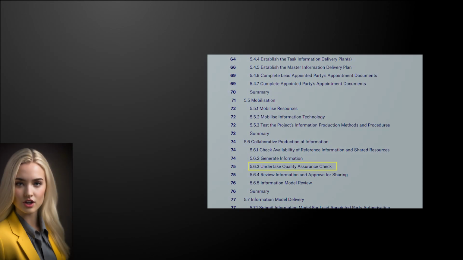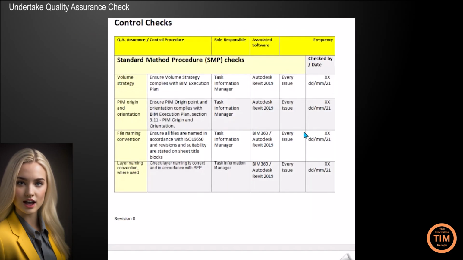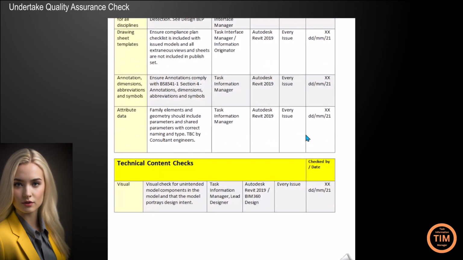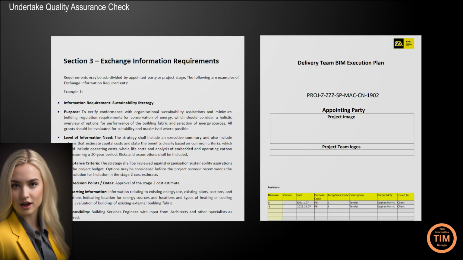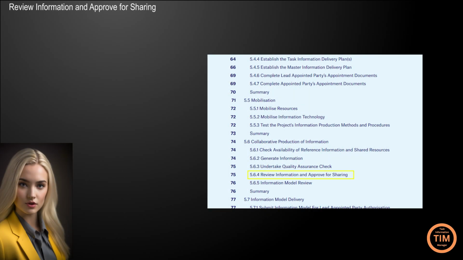Undertake quality assurance check. Once the information is authored, their Task Information Manager needs to run a QA check as a peer review before sharing to external teams. MAC can provide compliance plan templates, or the BIM execution plan can be used for this purpose. Information needs to be compliant with the LAP's EIR and BEP. Review information and approve for sharing.